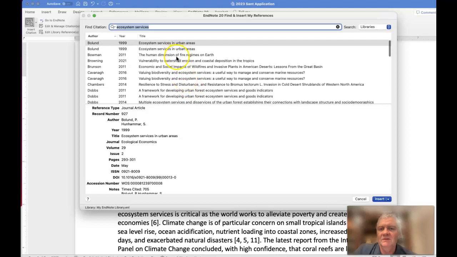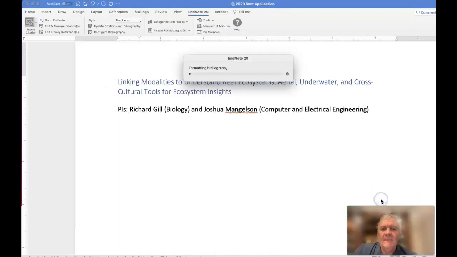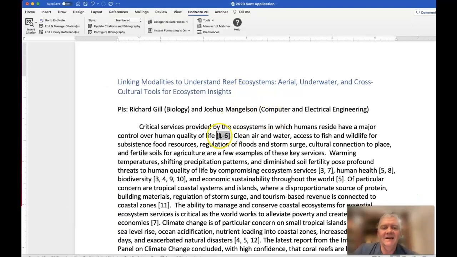Let's do that one. And I'm now adding that. And so now it went from 1 to 5 to 1 to 6. So it added that as a brand new citation.